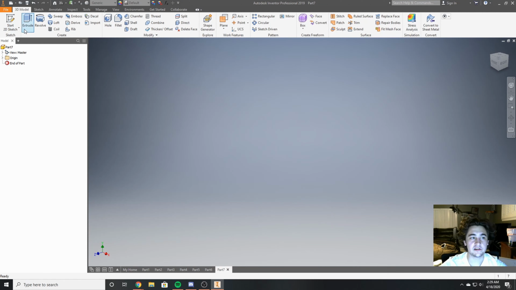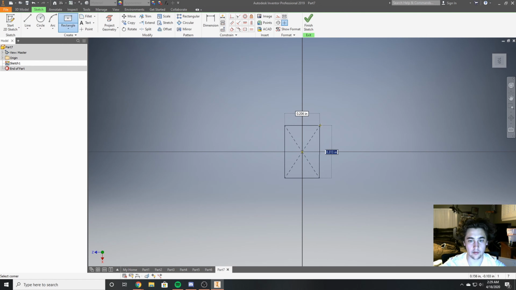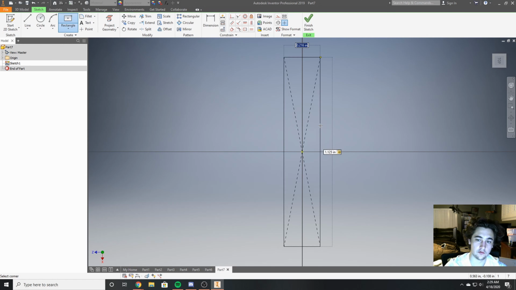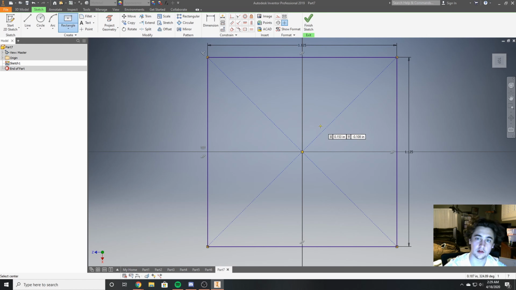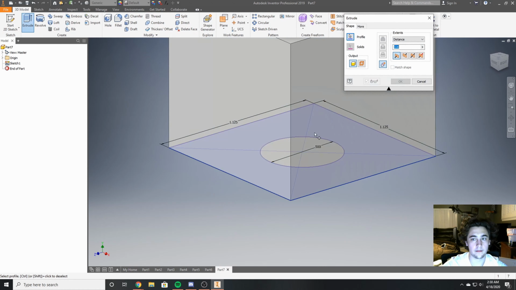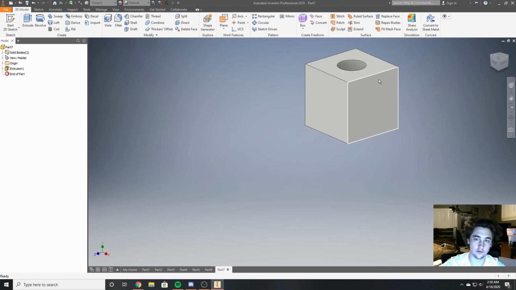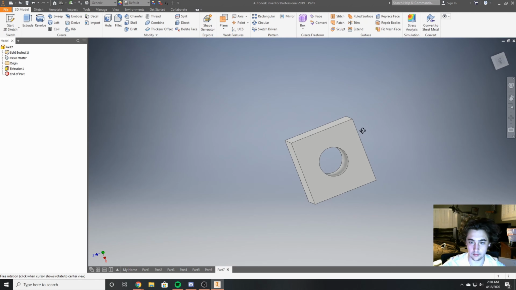Alright, the answer to challenge problem 1. Go over here, create a sketch. Again, I like to put mine in the middle. You'll see why right now. 1.125, 1.125. Click enter. Alright, I'm going to put my circle in the middle before I extrude, so it's already there. I'll have to go in and do it again. Click right there. Boom. We wanted this to be a 1.125. And then boom, we got our 1.125 with our 0.5 hole in the middle.